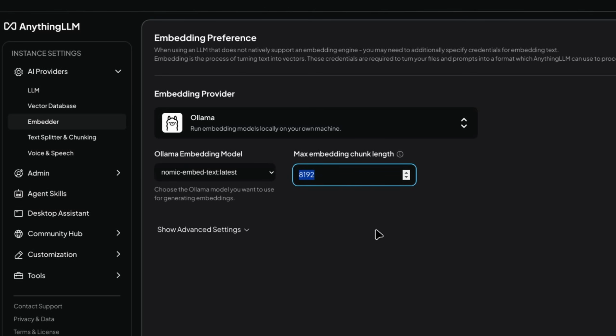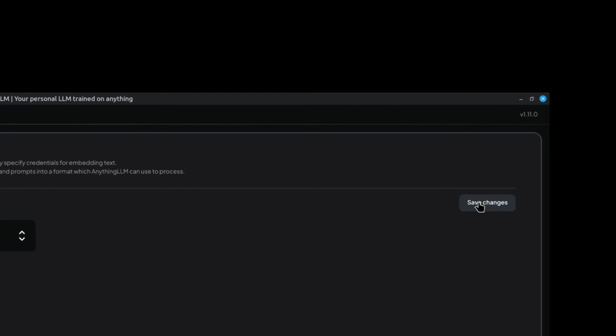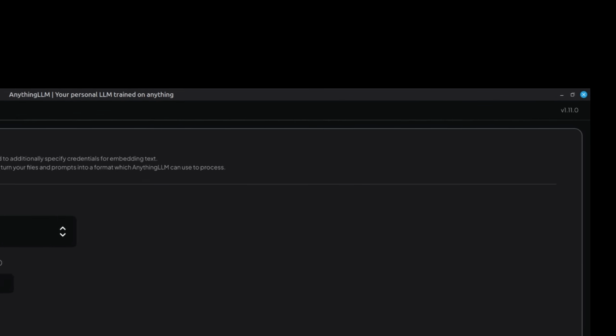AnythingLLM chops your documents into chunks to feed them to the AI. Leaving this as the default can sometimes cause the AI to throw an error when uploading large PDFs. Lowering this helps prevent those errors and actually makes your AI much smarter at finding specific answers. Click Save Changes. Now let's give your AI a voice.